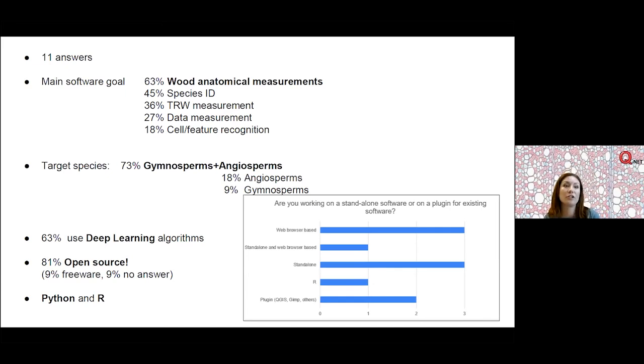We then wanted to ask how many of these 11 participants are using deep learning for this kind of new software development, and the result is 63%, so quite a lot. And 81% want to go open source, apart from one person who didn't answer, and another result which was a freeware kind of software. So the open source possibility is there. We are going towards this, as the whole QNet community and research groups in general are going in that direction.